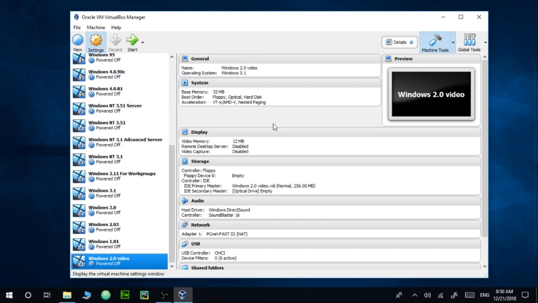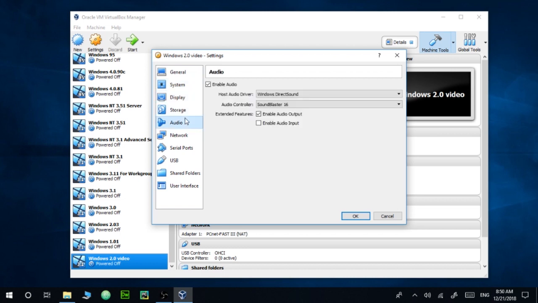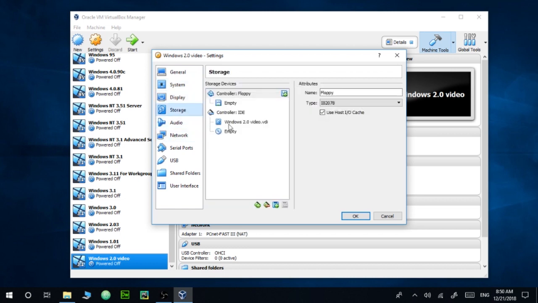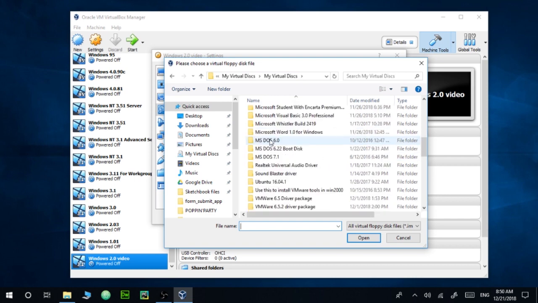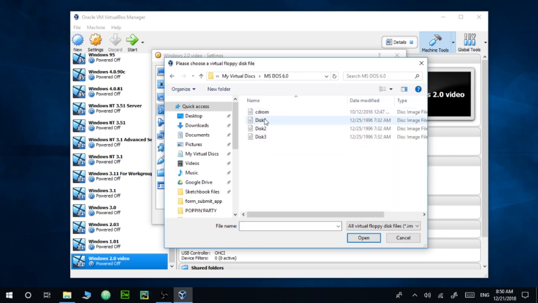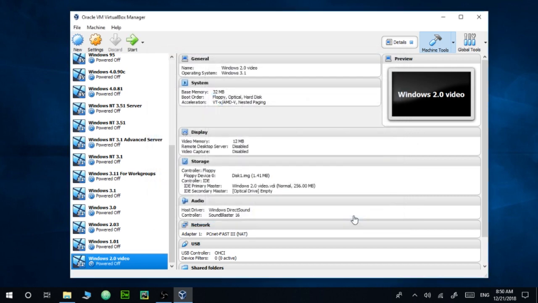I'm going to change a little bit of settings here, I think. Oh yeah, for the floppy. So actually, Windows 2.0 is still fully dependent on MS-DOS. So we cannot install Windows 2.0 without MS-DOS installed. So we're going to first install MS-DOS, then install Windows. So that's what we're going to do. We're going to use MS-DOS 6.0 for this one. Okay, and we're done with that.